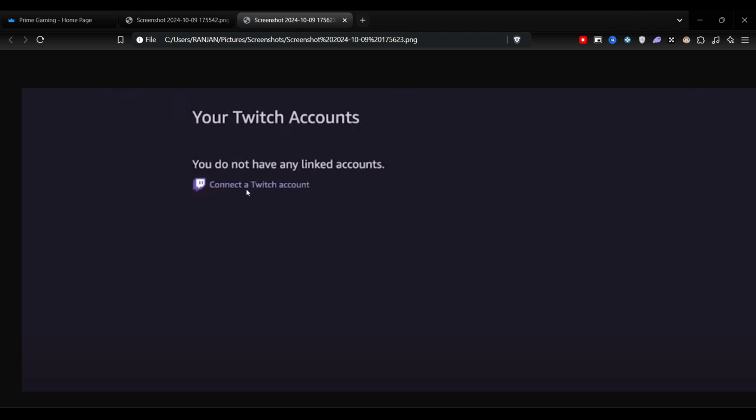And once you go and click on it, you have to use your Twitch account. So basically it will take you to the Twitch website and you have to just sign in into your account and it will get connected, right? And in this you can access.